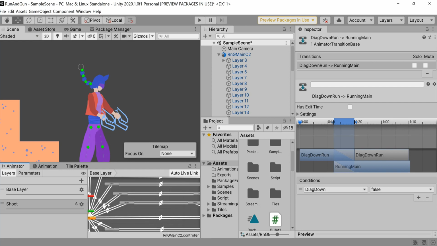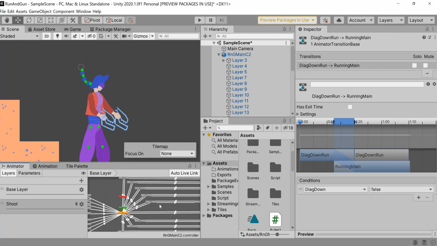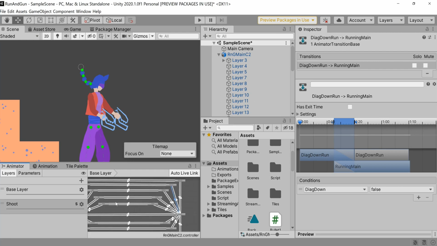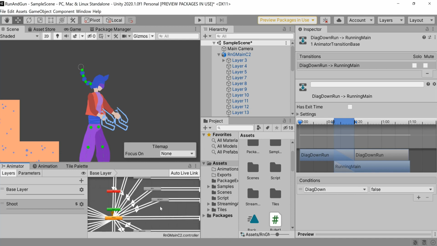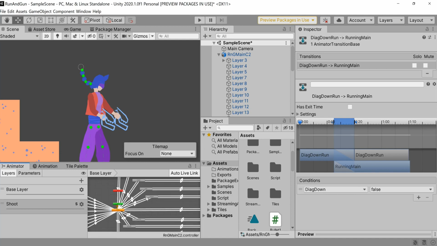So when we've met those conditions for diag down to be false, then we're going to go into our running animation. Our running animation simply goes back into our idle animation depending on speed, or we can go back into that shooting animation if we do start shooting again while running. Now bear with me for a moment, because we're going to have a little bit of repetition now.